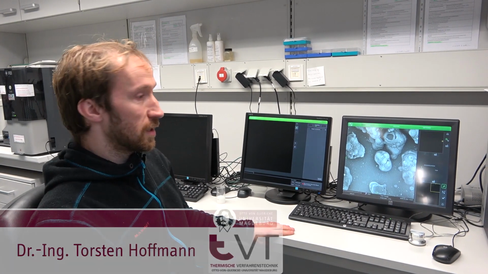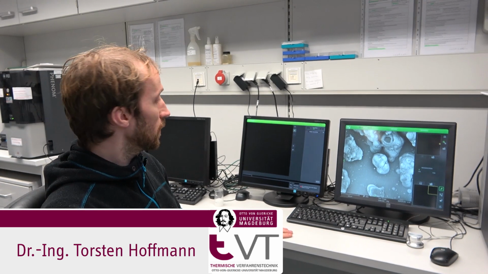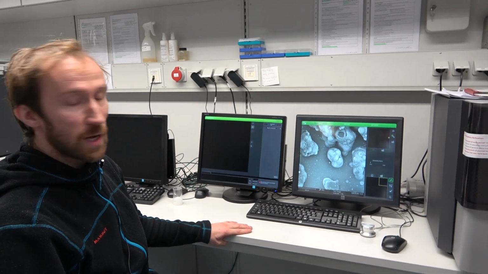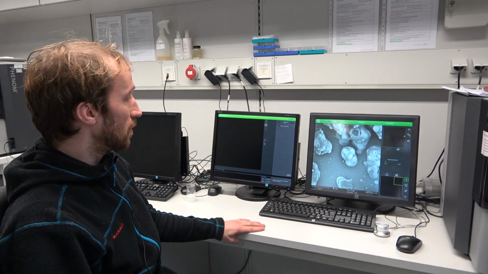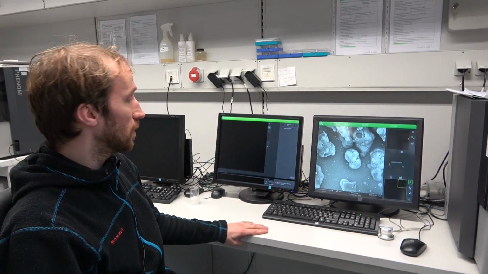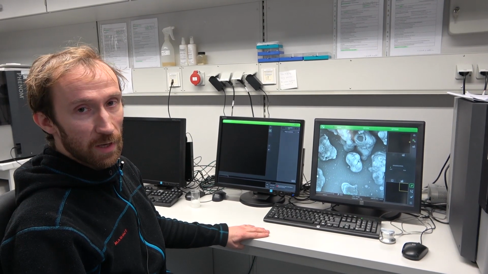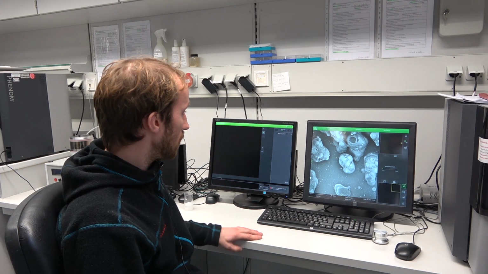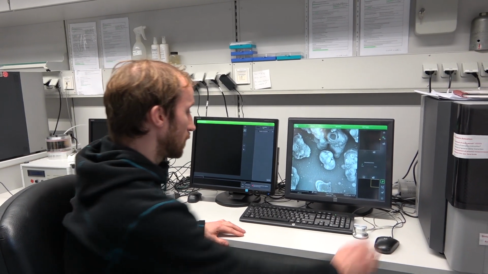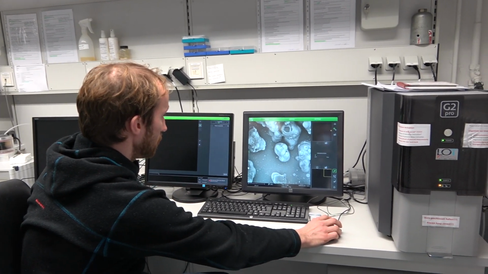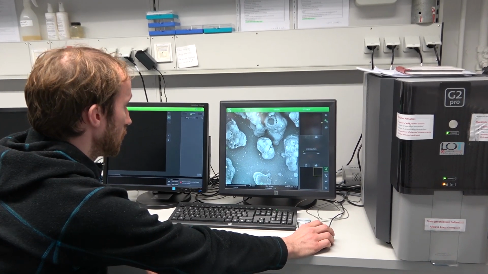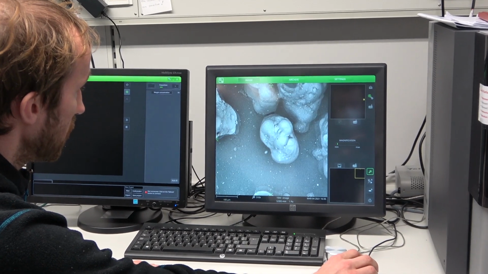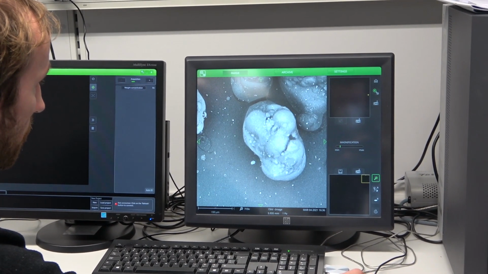So yeah, this is our scanning electron microscope, and we use it for analyzing the surface of our particles and the structures of our agglomerates, and we can use it for seeing a lot of details. So I just want to demonstrate how fine these structures can be.